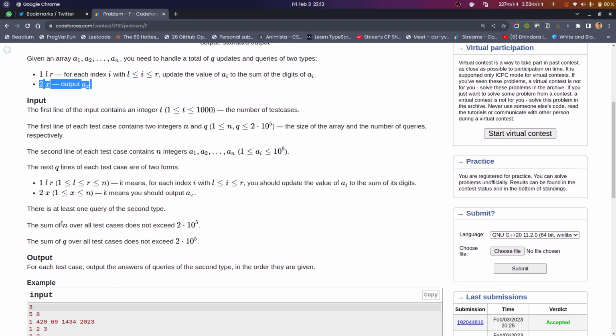The sum of n over all test cases does not exceed 2 times 10 to the power 5, and the total number of queries does not exceed 2 times 10 to the power 5.